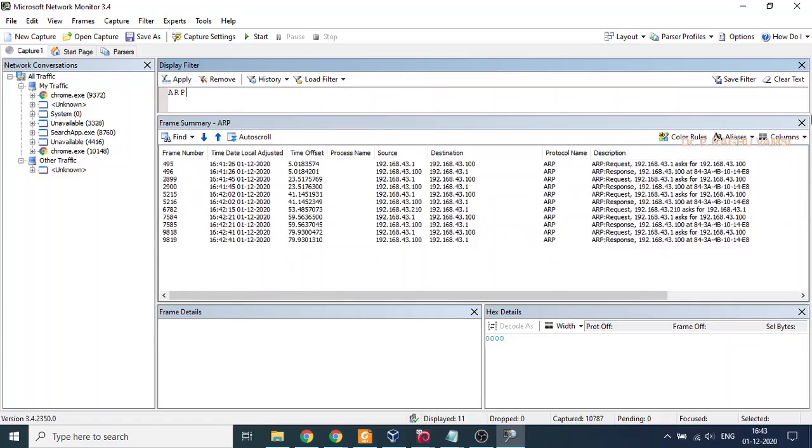Now you look at here, ARP is there. So the IP address of my computer is 192.168.43.100 and the IP address of the access point is 192.168.43.1. Now I am looking for any other device which is connected to the same access point.